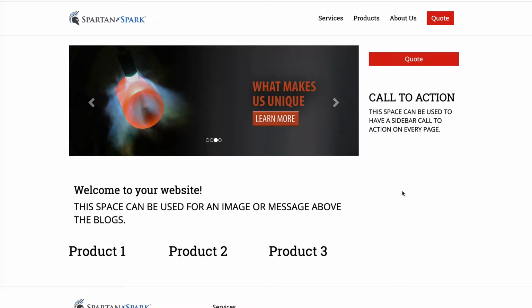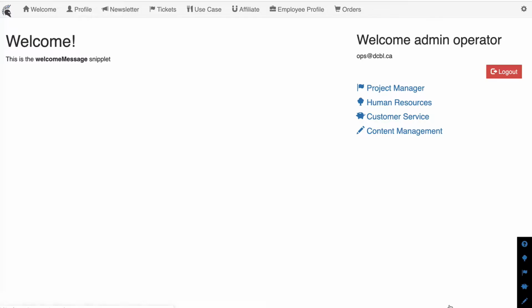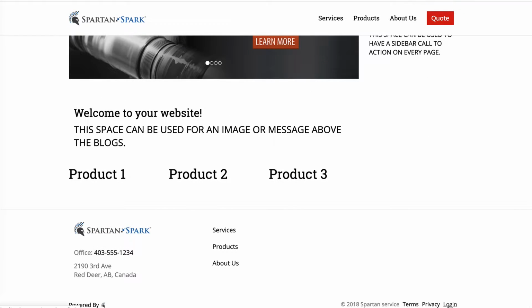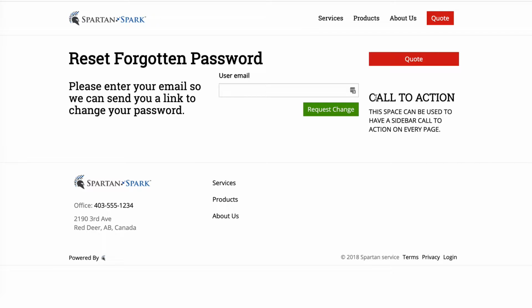So what you want to do is log into your website by going to the bottom corner here and logging in. The first time you log in, you'll see the Google authorization or email and password. You can log in that way, or do the forgotten password and send yourself an email, and then you'll be able to log in with the password that you create.